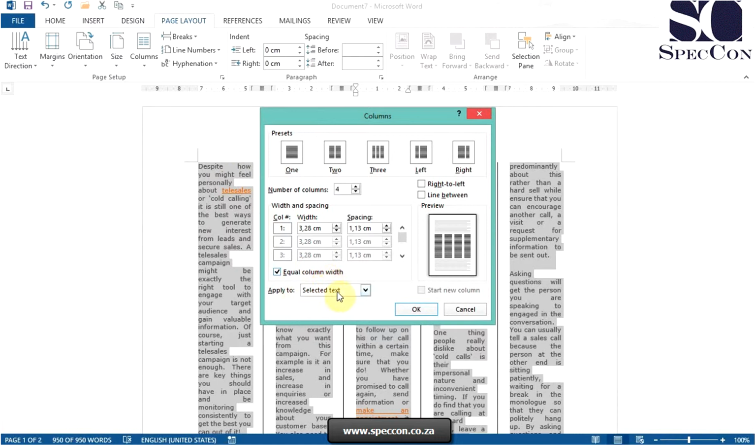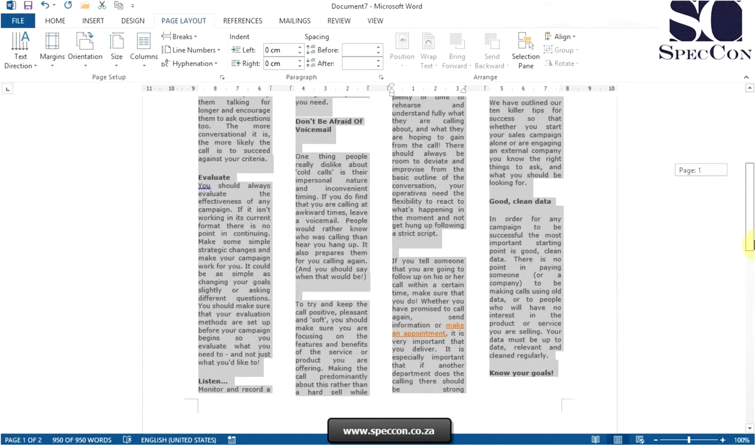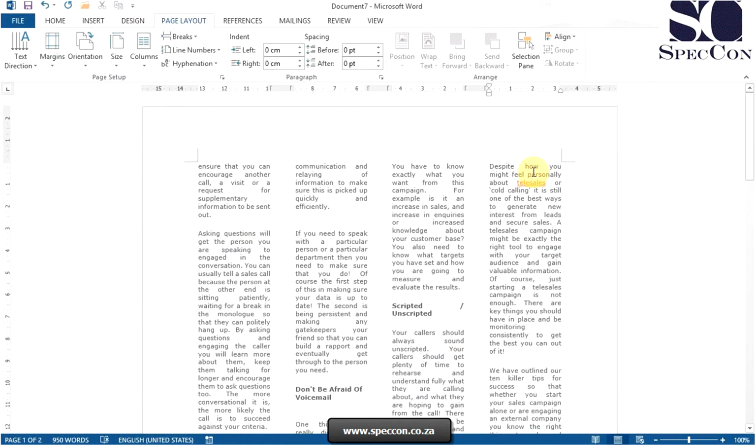Now you can also apply to the selected text or the whole document. I'm then going to select OK, and you'll see now because I ticked right to left, "despite how you might feel personally" now starts in the right column and it ends in the left column. So that is the effect of the right to left box.